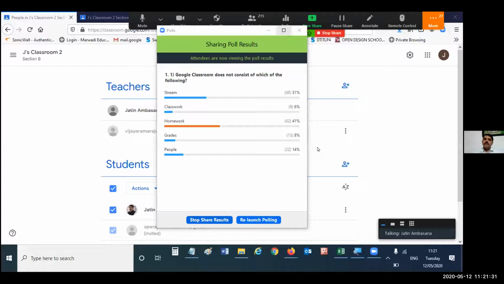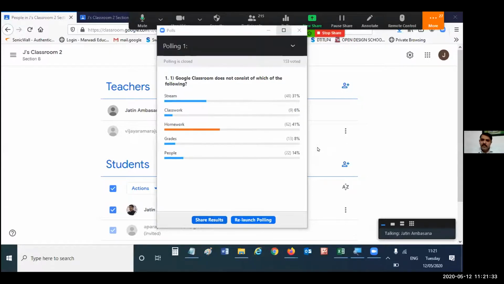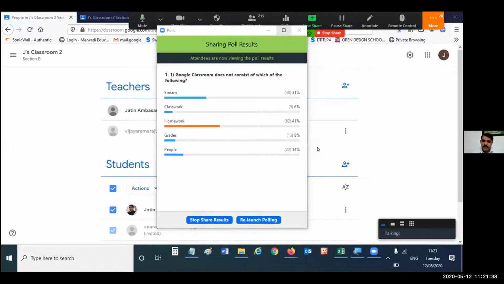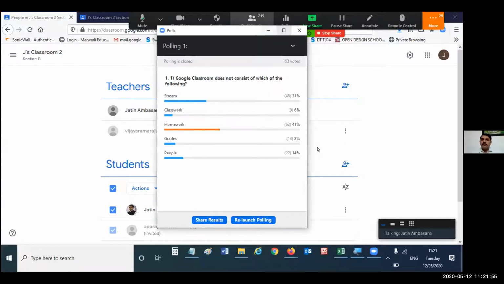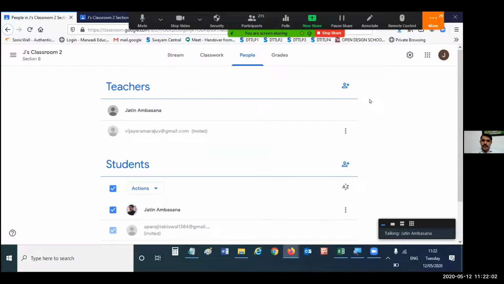Okay, so you can see the result that 41% have answered correctly. Some have answered stream, which is wrong. Stream, classwork, grades, and people. These are the major pillars on which the classroom is made. Okay, so let's continue with the session again.